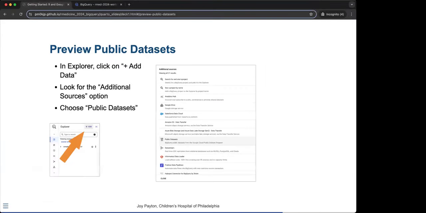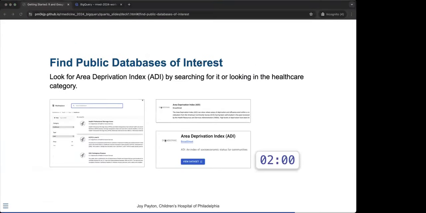All right. So once you are in public data sets, I would like for you to look for the area deprivation index. You can do this a couple of ways. You can use the category filter and select healthcare, and that will reduce the overall number of data sets that you're browsing. Then you can find the area deprivation index there, or you can use the search bar and search for it. So what I'd like for you to do is find that and then click on view data set. You'll find the data set, you'll click on it, and then there's a blue button that will say, would you like to view it? I would like for you to do that. I'll give you 2 minutes to get that done, and I will check the chat.